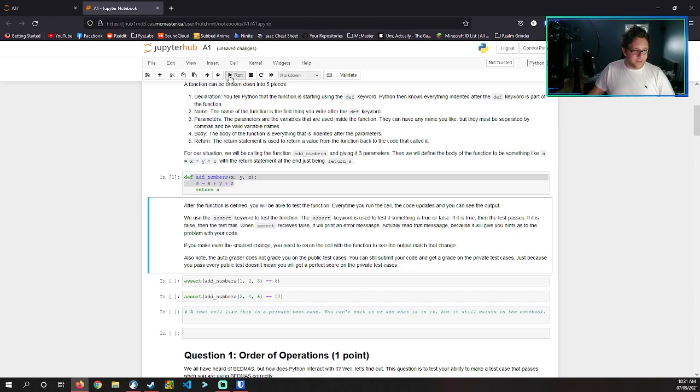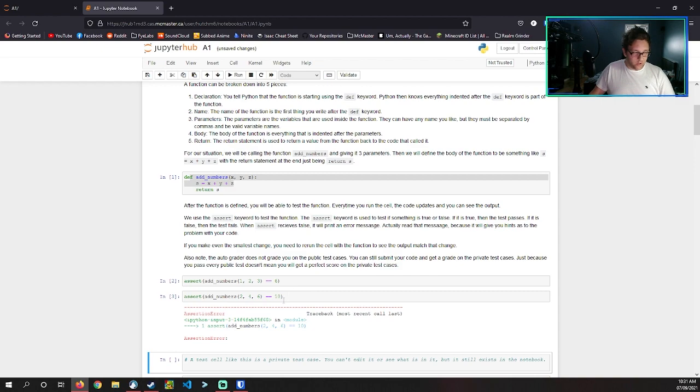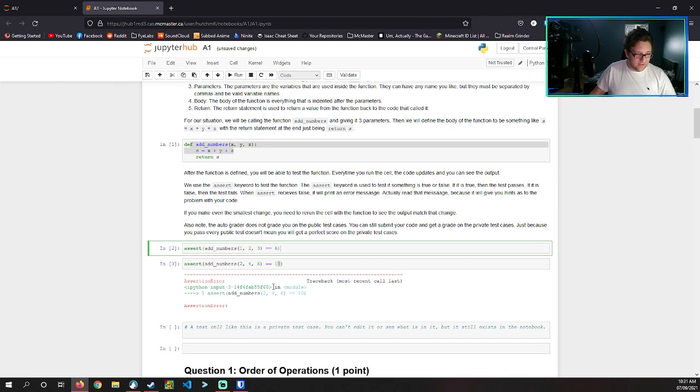I can then run this cell, and I can run the tests. Now, you know a test worked when it prints nothing. You know a test did not work when it prints something. I've specifically set up this test case to be wrong, so you can see what it looks like when a test case works and when it doesn't work. This first one is a working test case. This second one is a not working test case. The answer for this should be 12.